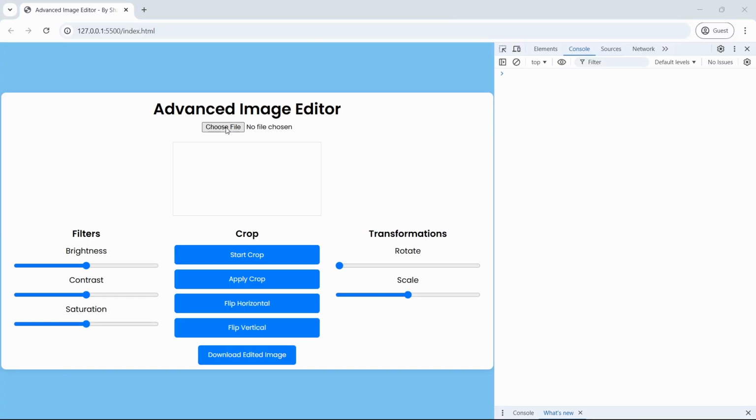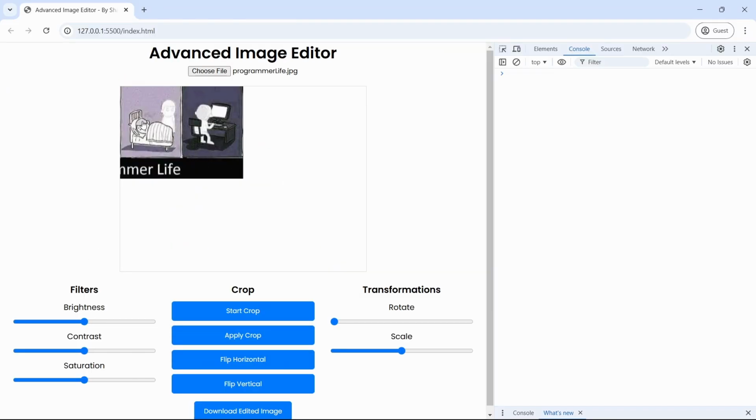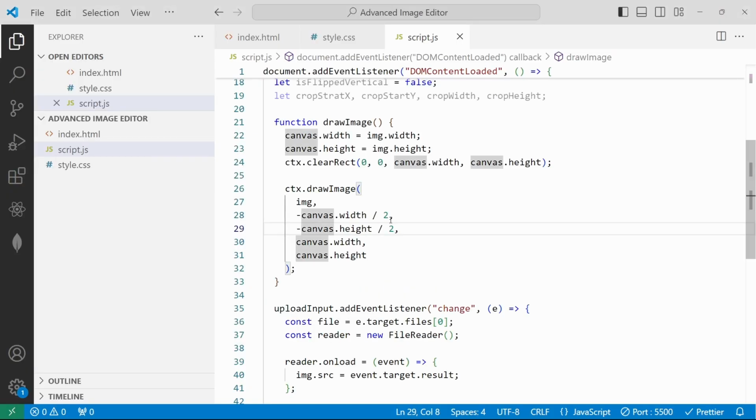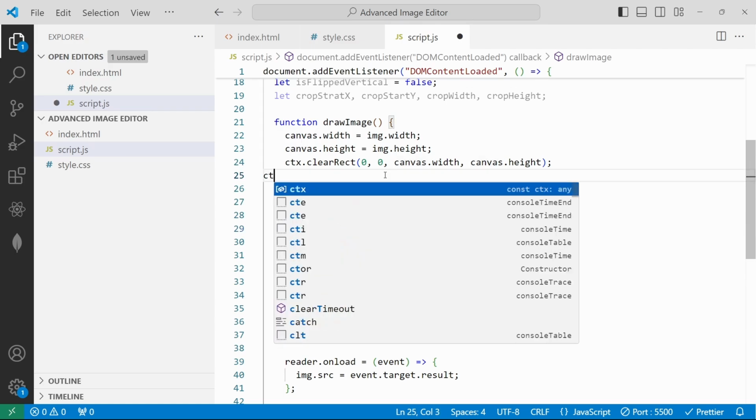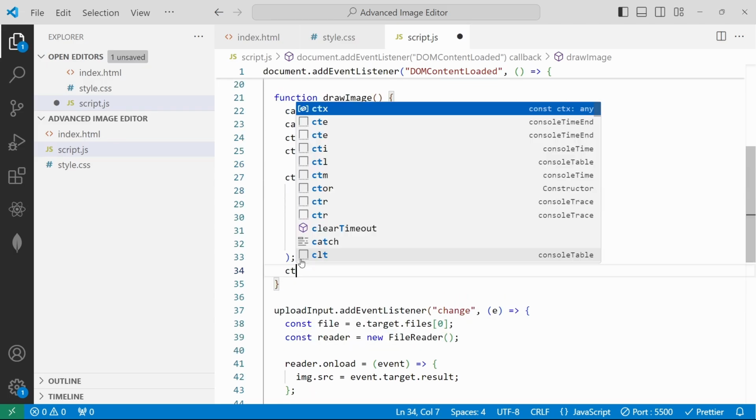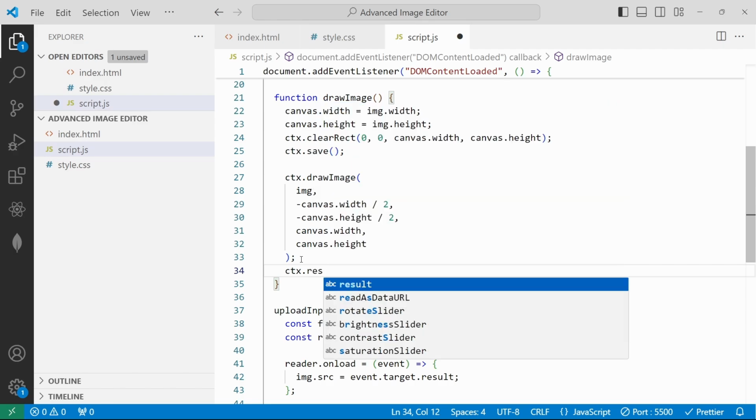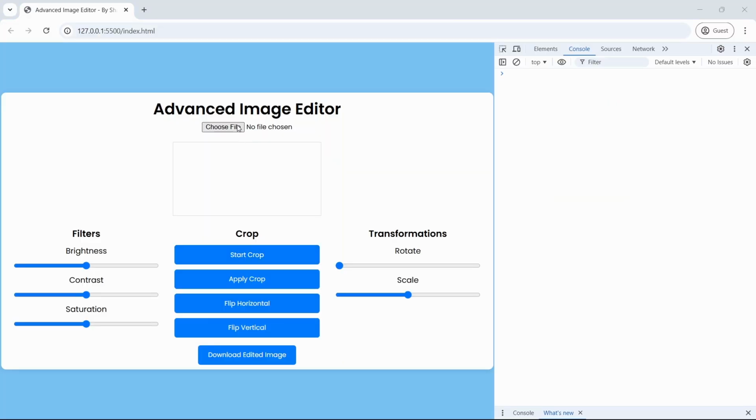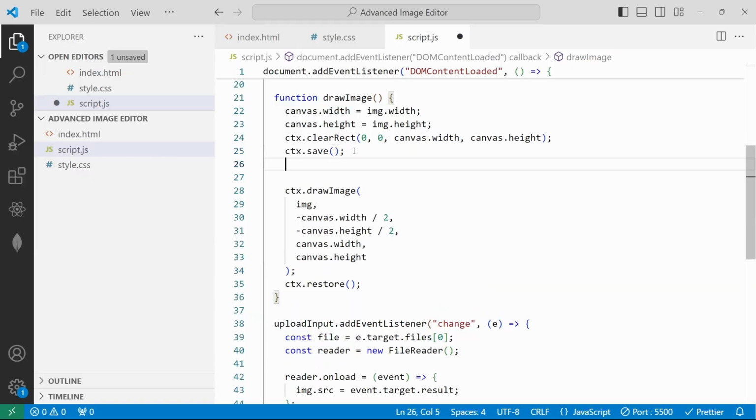If I go and choose the file, now we can see the canvas has placed the image, but the position is somewhere else. That's because I used the canvas width of 0 starting from this x-axis, and this goes to the y-axis. So before this, I will call ctx.save, and after this image placement, I will call restore. If I save, go to the browser, and select the file, we'll get the image, but the height and placement are not proper. We'll fix this shortly.